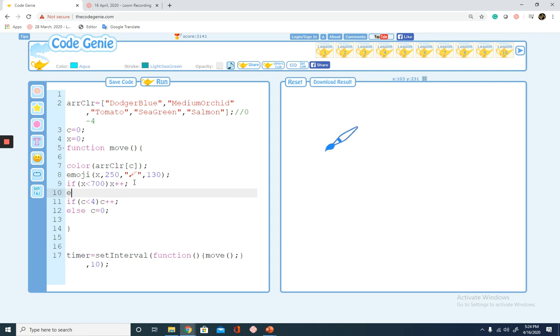Otherwise, set X to 0. Okay. Now let's see, what do we have here? Okay. This is still not what we exactly want. So we are going to need to change our code more.